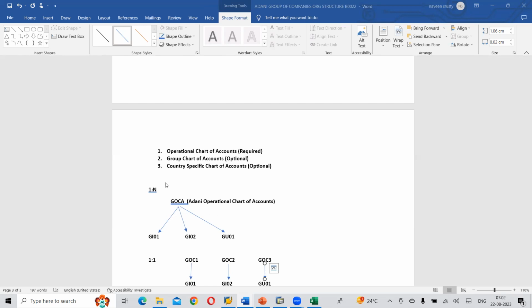Okay, but the methodology, how many methodologies we can use for chart of accounts, in the sense, there are 2 types of methodologies. One is 1:1 methodology, another one is 1:n methodology. Means one common chart of accounts we are using for GI01, GI02 and GU01. Clear? So what is the advantage? Why will the companies go for 1:n methodology? When the companies are going to use 1:1 methodology, that I'll explain. Okay. Next one.